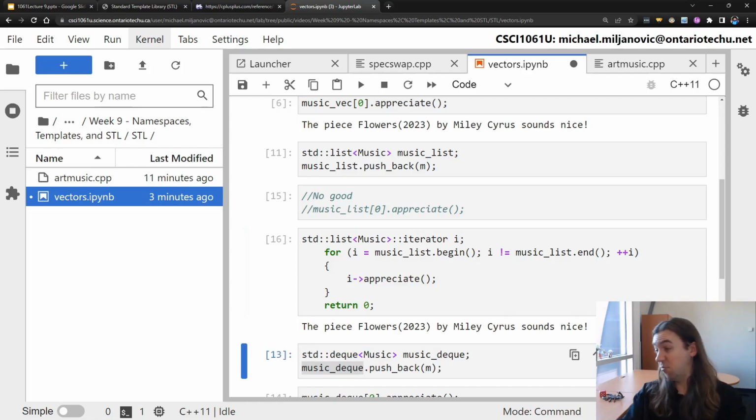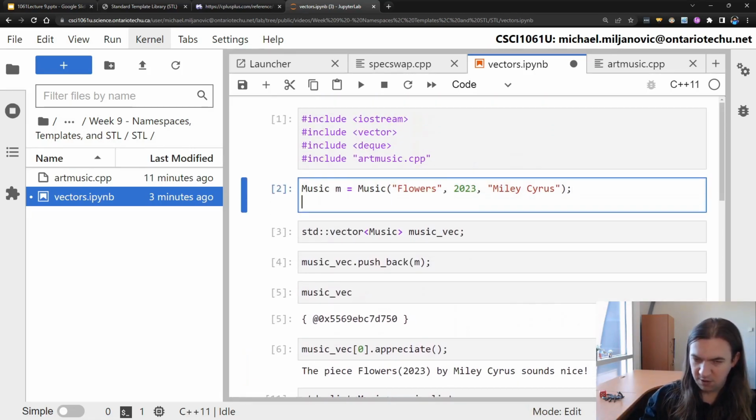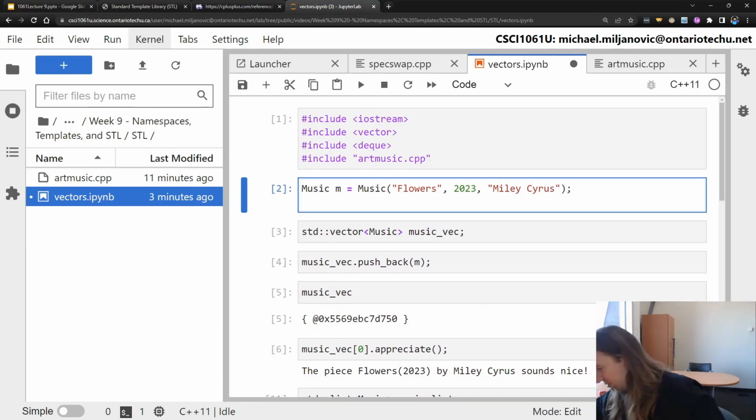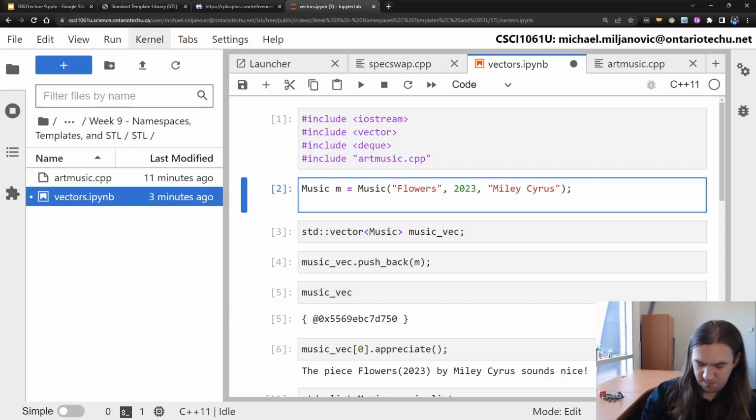To make sure it works, let's add some more music, huh? How about we make things a little spicier? What have I been listening to lately? Let me grab my phone. Ooh. Just gonna grab some random songs.